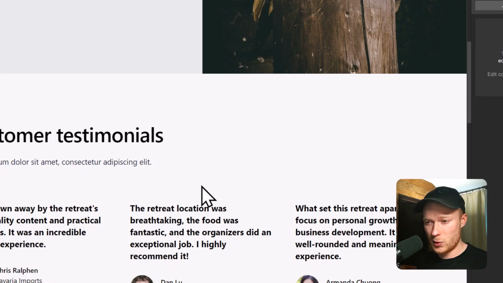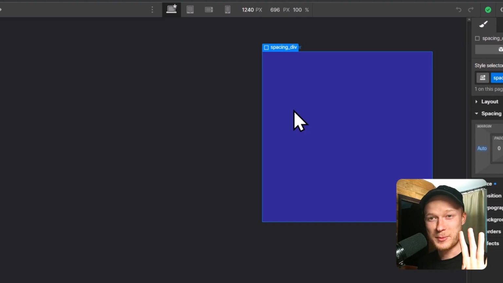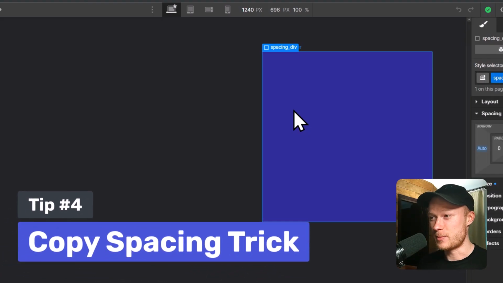Webflow offers this feature to you. It doesn't cost you anything, so be smart and use it. Tip number 4 is the Shift and Alt copy spacing trick.